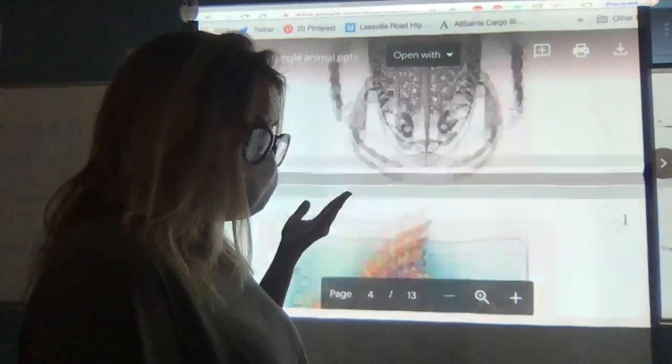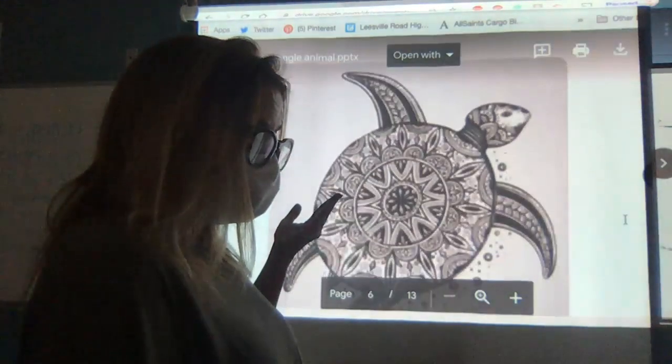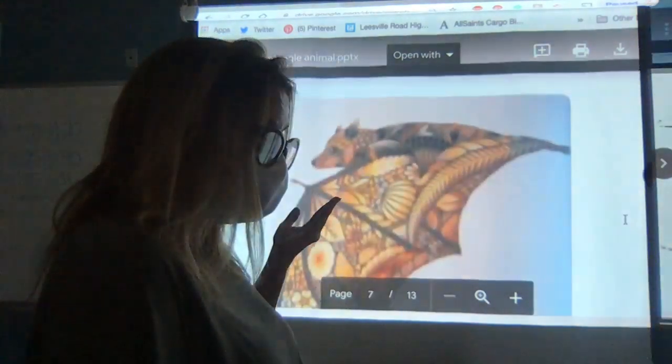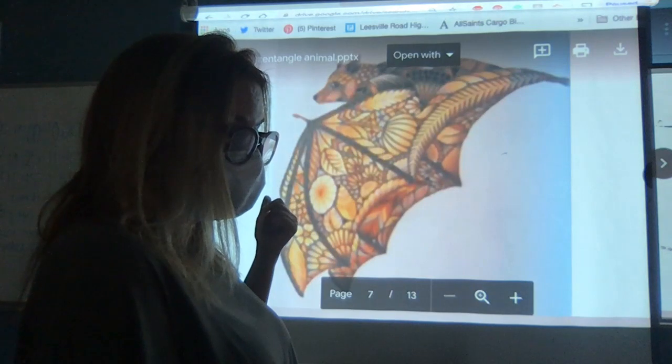I mean, you can add color. They can be symmetrical. This bat's kind of cool. This bat's really cool because it's kind of got like fall stuff around in it.